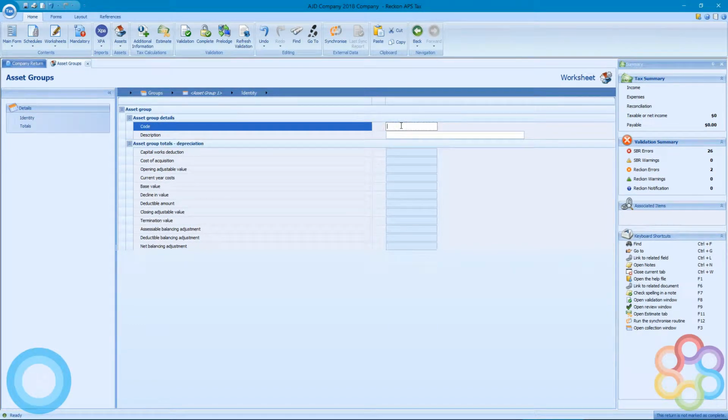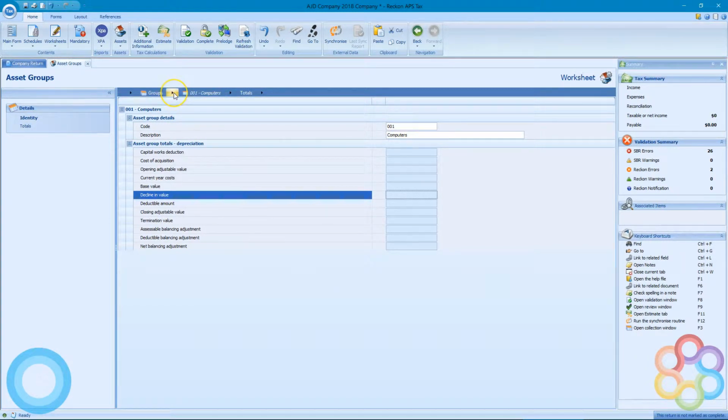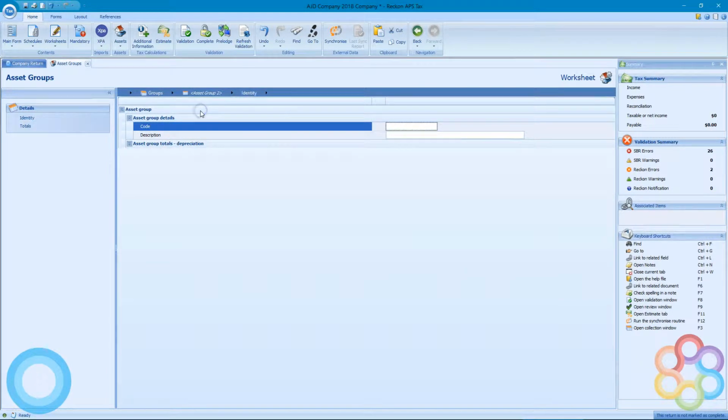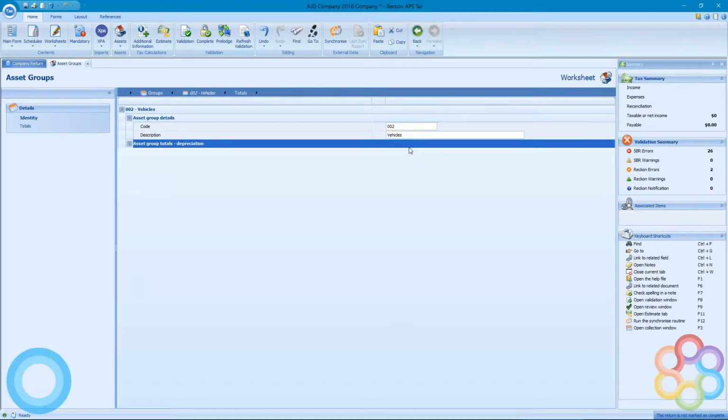directly from this page. So I'm going to put a code in here and our description for a few computers that we're going to add. From the drop down, we can also add a second group. So I'll put my code of 002 and we'll make this one for vehicles. So now we have two separate groups with no assets attached.